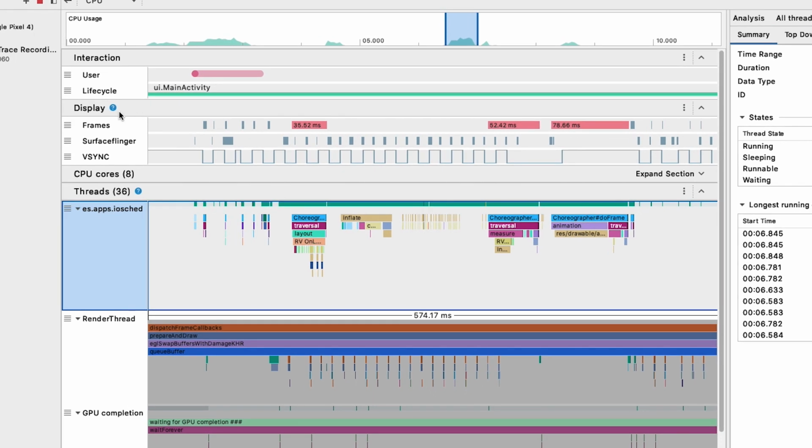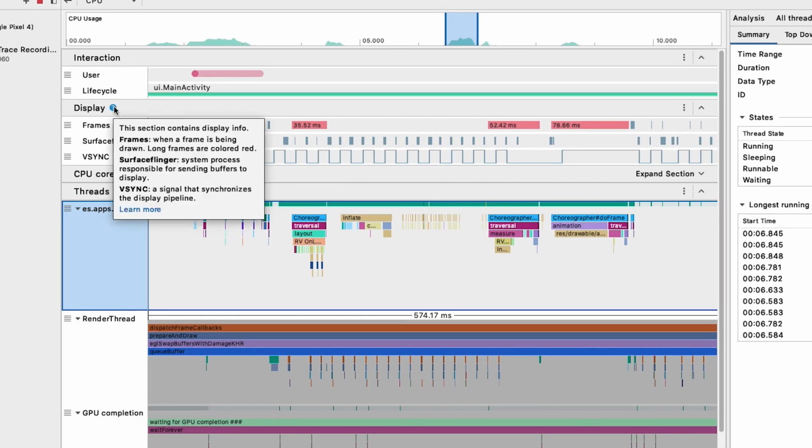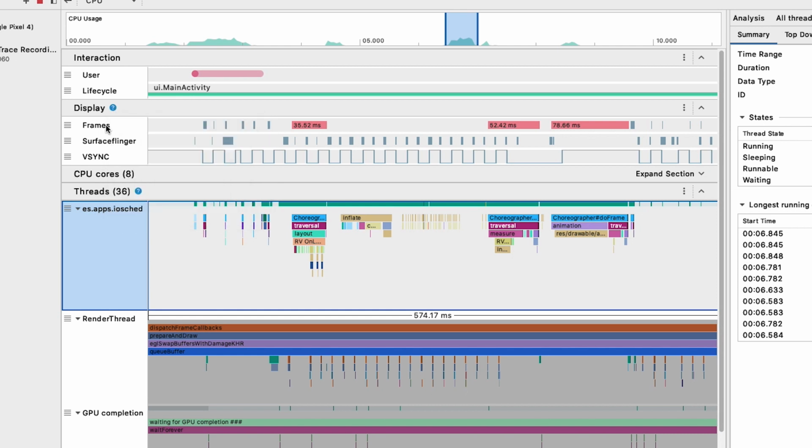Since we're investigating UI performance, the display section might be helpful to us. This section shows us data related to the Android graphics pipeline. On the first track, we have frames data. This chart shows exactly how long it takes to render each frame. For smooth UI rendering, we want to aim for 60 frames per second, which translates to 16.7 milliseconds per frame. This tool colors frames longer than that threshold red to help you easily locate long frames.